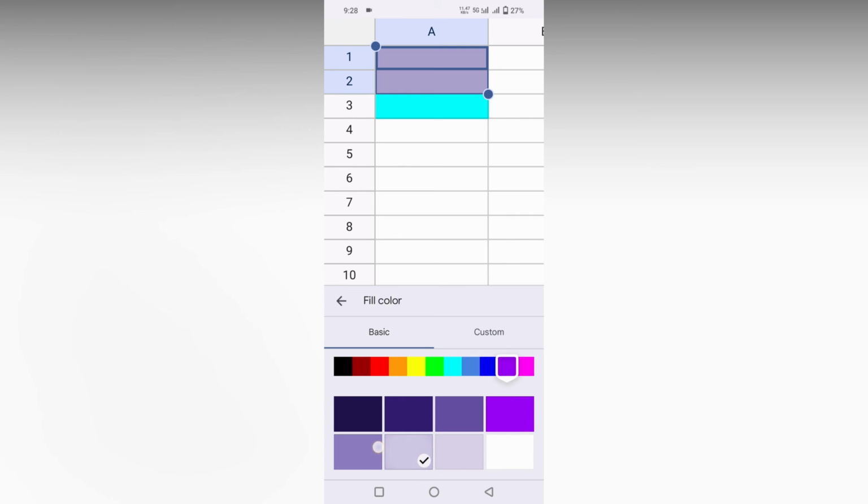You can find different colors for the cell, and this is how you fill the cell color on your Google Sheet mobile.